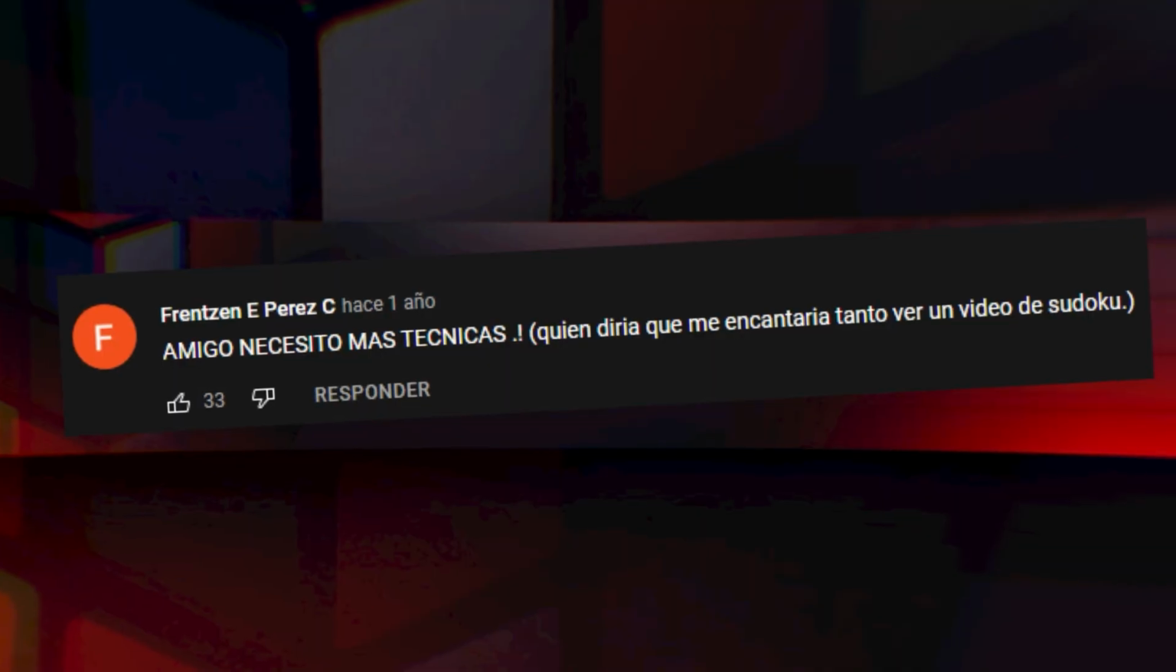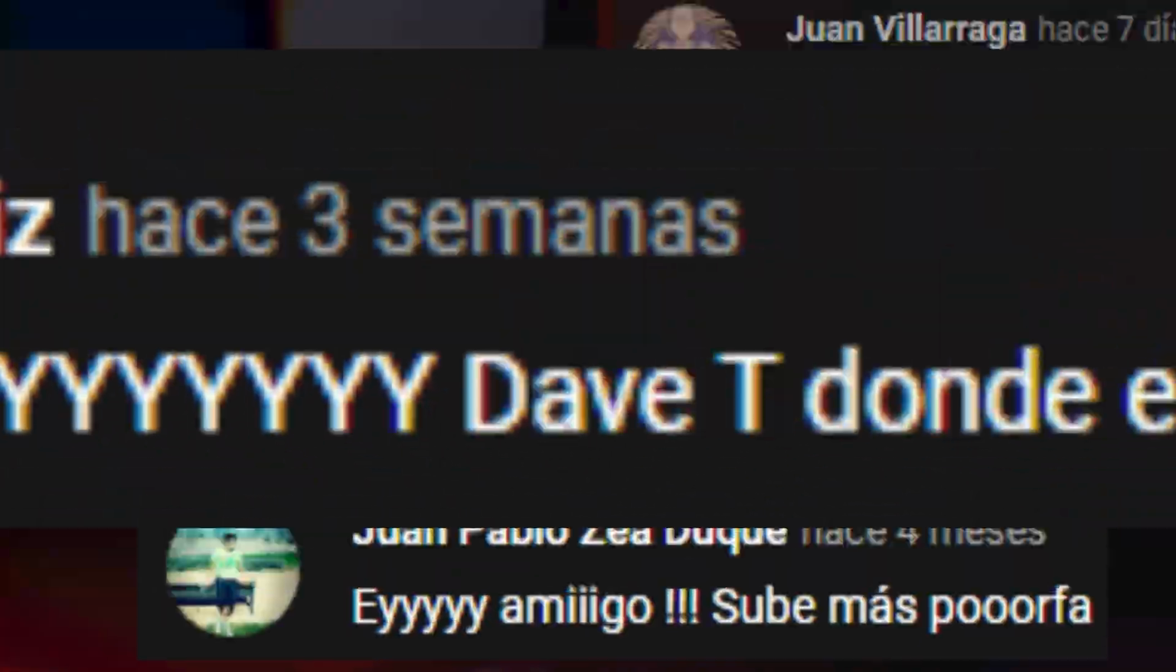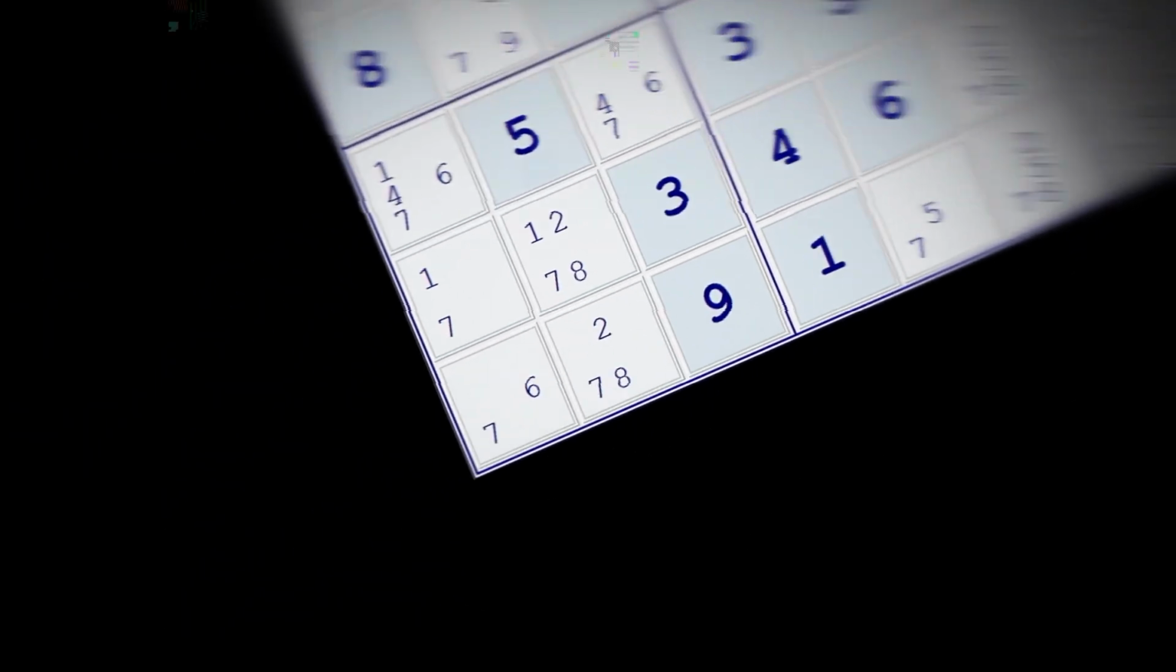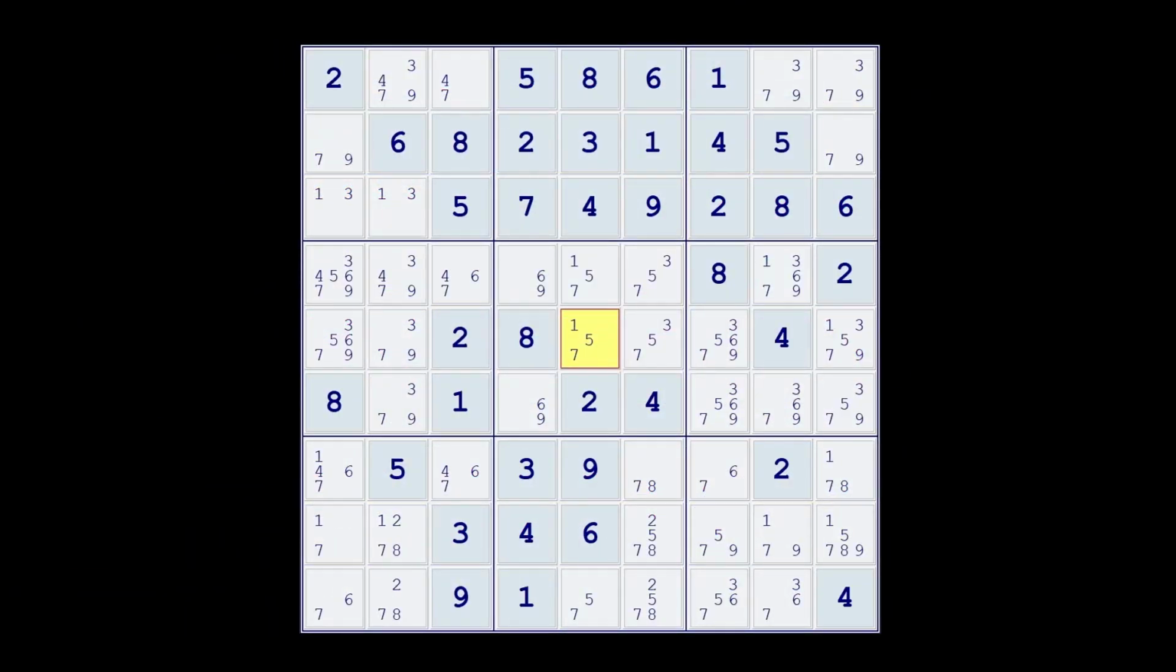I've been reading a lot of your comments where you ask me for new techniques to keep solving your Sudokus, and here I bring you a new technique. But first, remember that in the previous video I left you a challenge to find a naked quadruple in this Sudoku, and I'm going to give you the answer. Let's see if you found it.